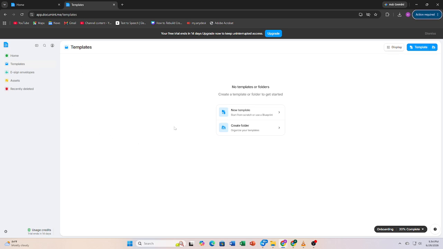First, open your web browser and visit the official Documint website. Click Sign Up or Get Started, then create a free account using your email address or a supported sign-in method. Next, verify your email if prompted and sign in to your new Documint account.